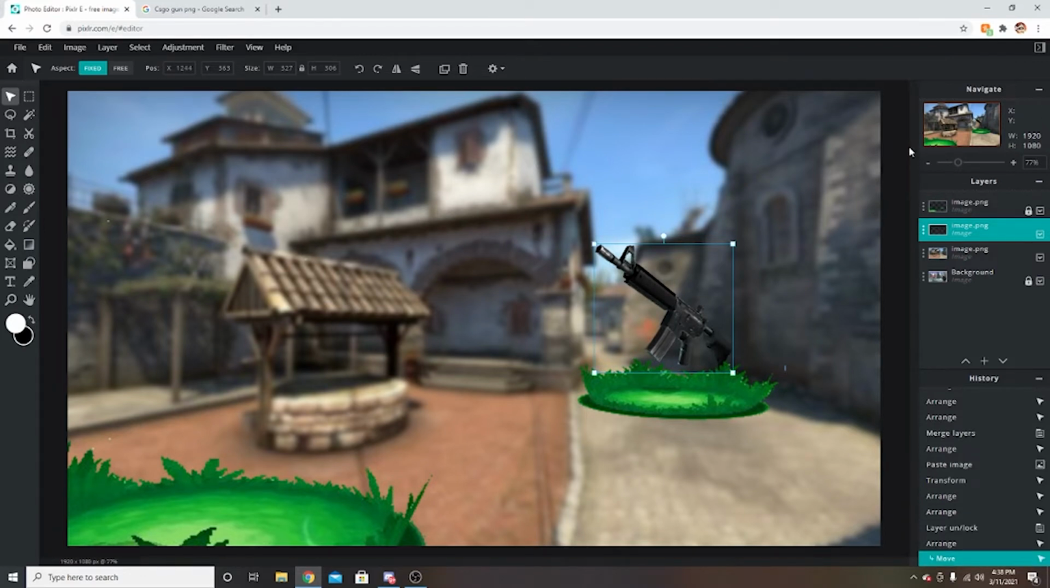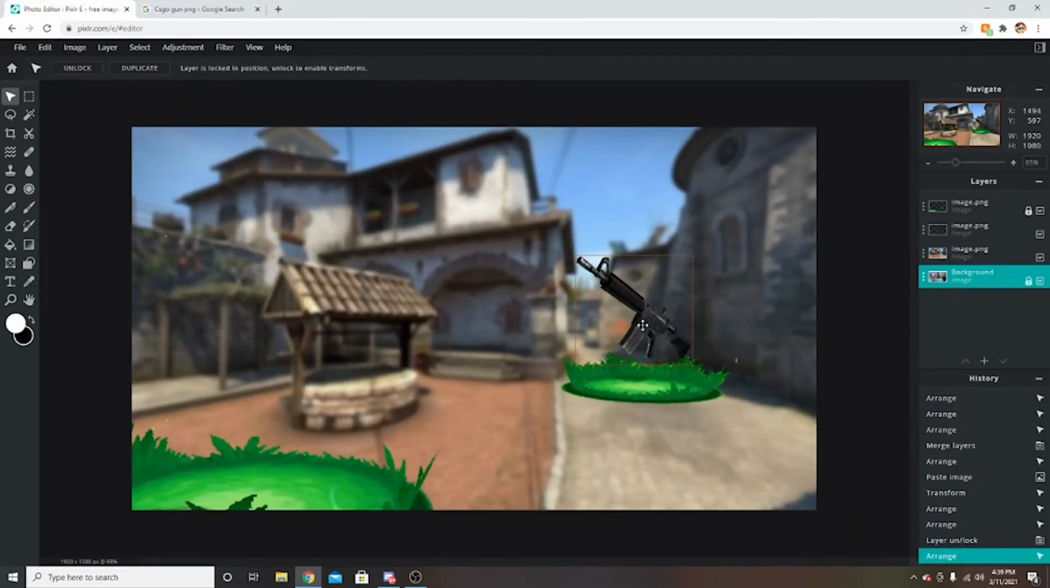So now we're going to put the CSGO gun in the section that you want, or the image that you want, and now I'm going to show you the cool, hard part. This is the only way I know.